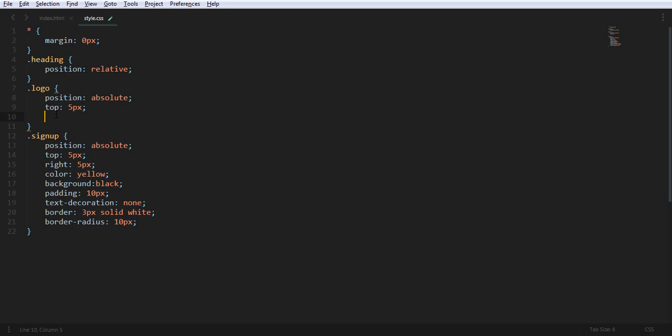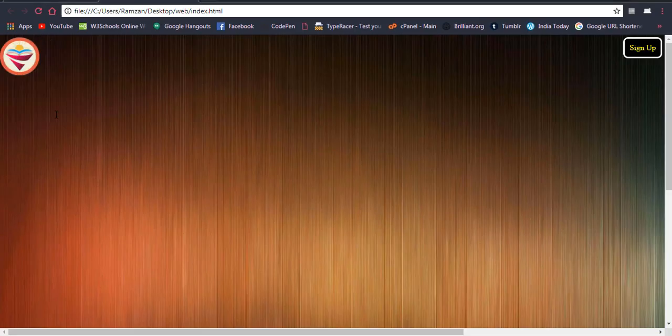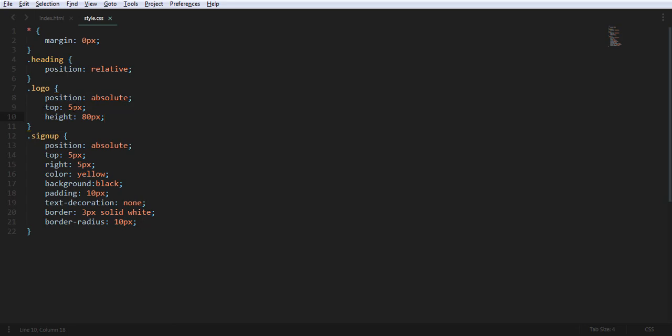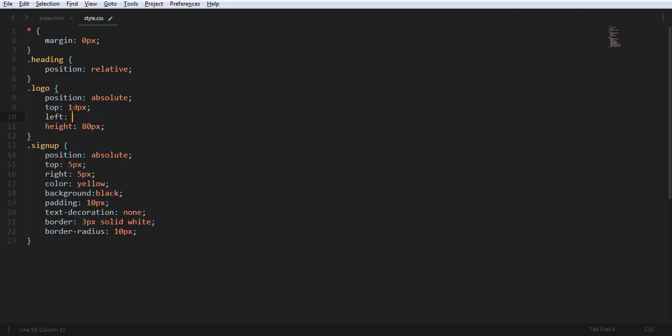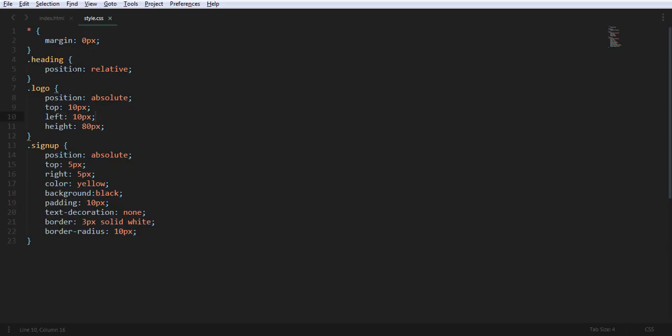We have to give some height to the logo, and this should be around 80 pixel. Now if you see, you will find some change, and I think top should be 10 pixel and left should also be 10 pixel in order to see the clarity. Now this is looking good. And now we have to move the titles.